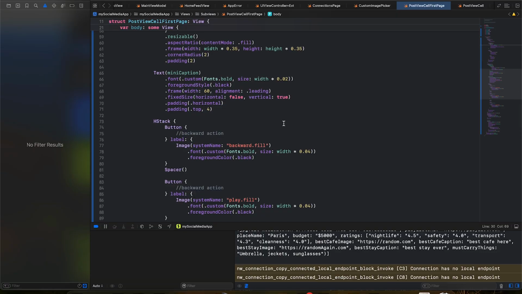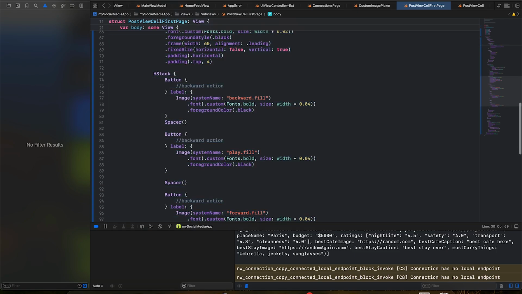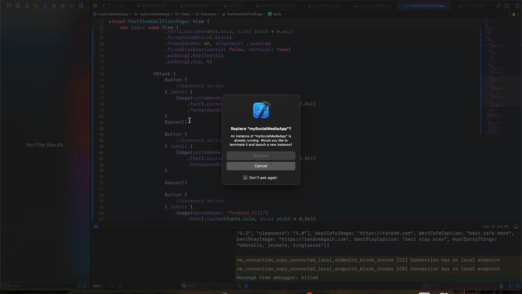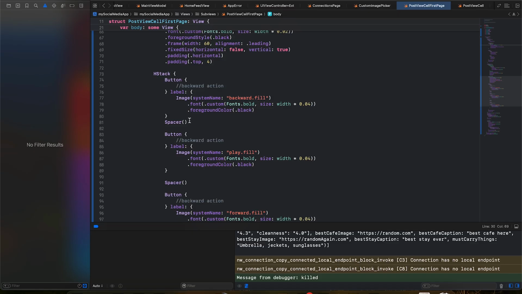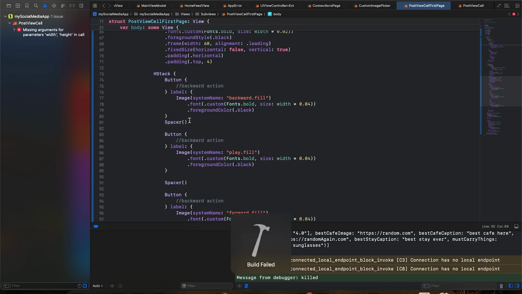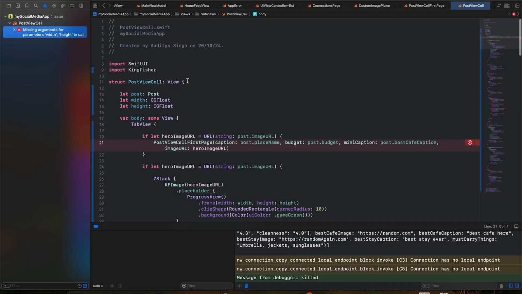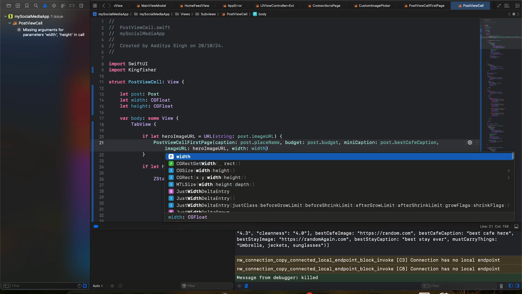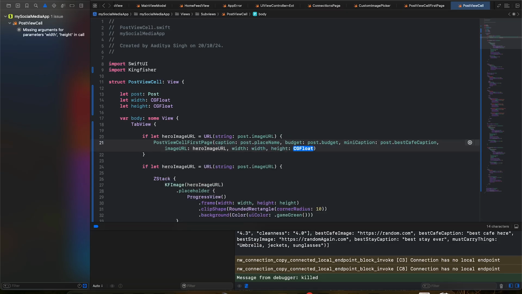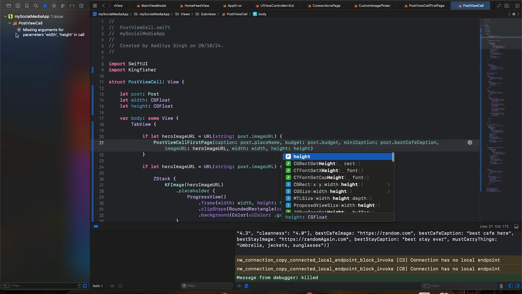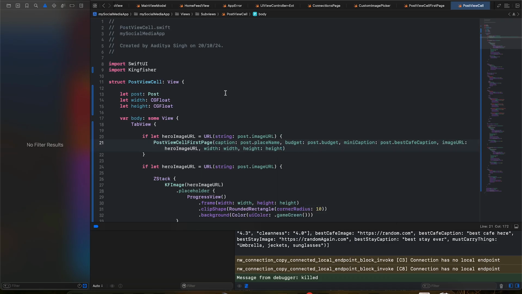So now what we can do is just run the app once and see to it that it's working fine. Okay, it's causing us issues that it needs width and height parameter. This seems fine. Let's just pass in width, and we can pass in height as height. Now try running the app again.